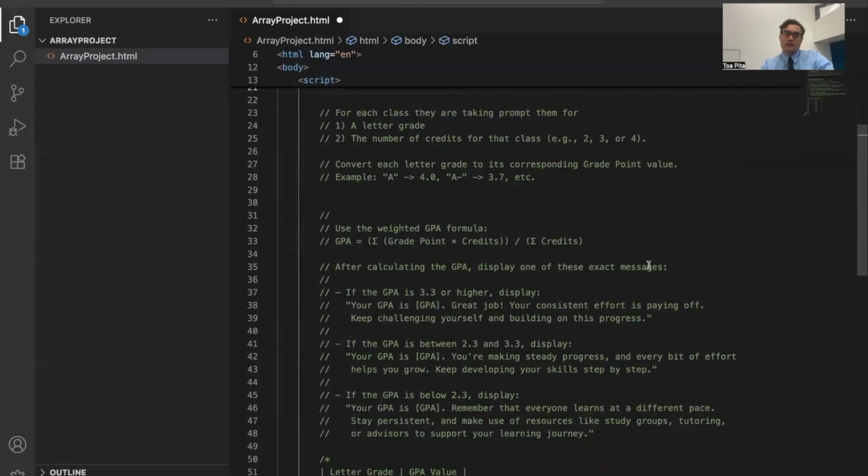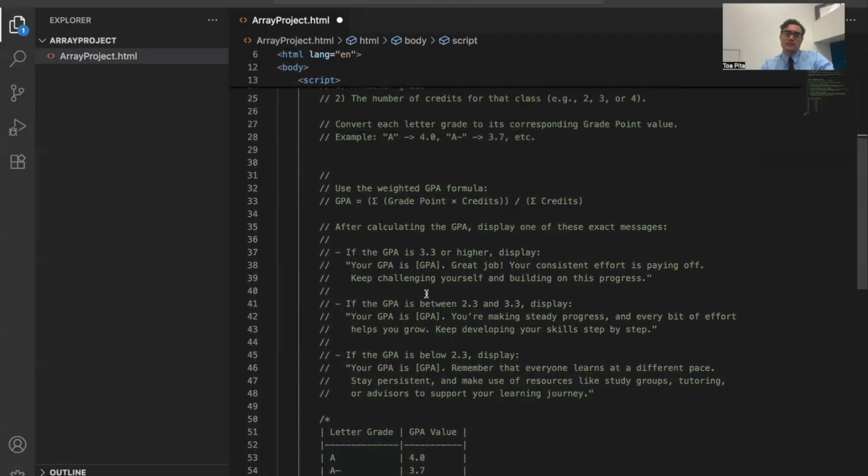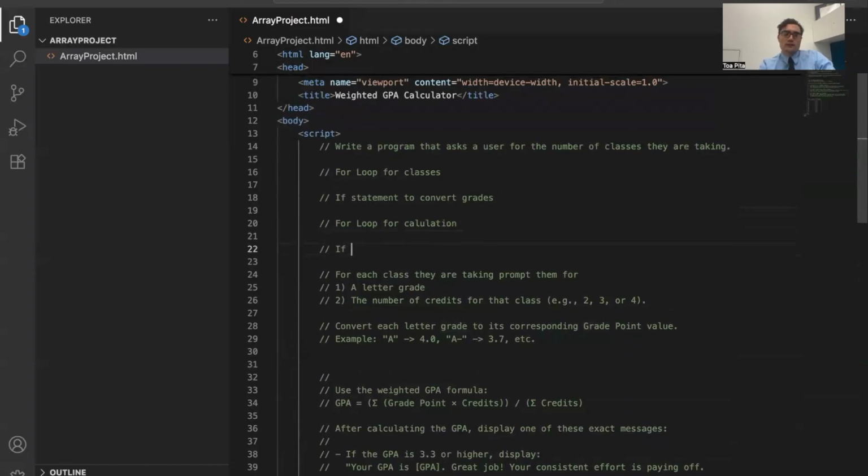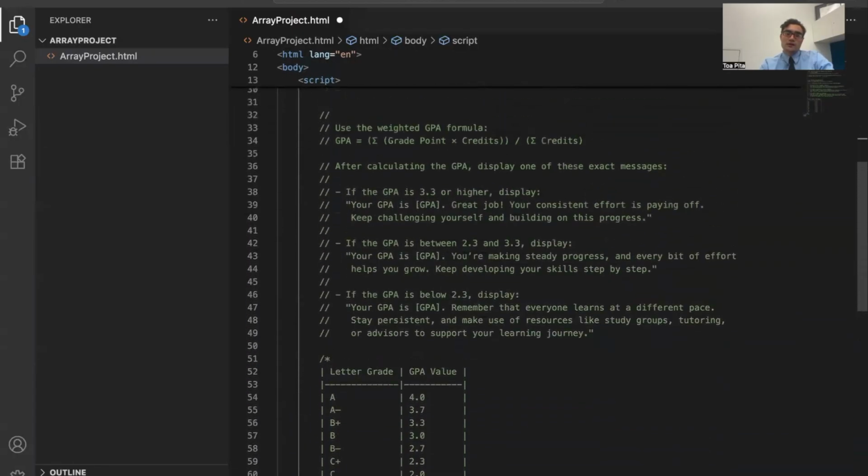And then after calculating, display one of these exact messages. So then after that, we'll just need our if statement. And that should end us off with our program.